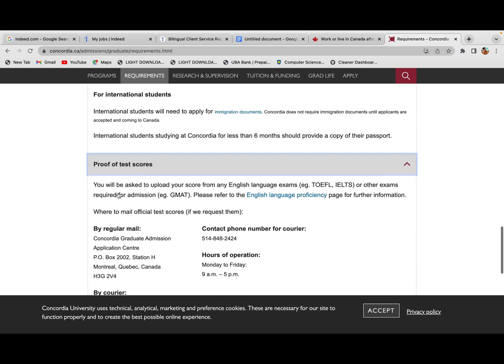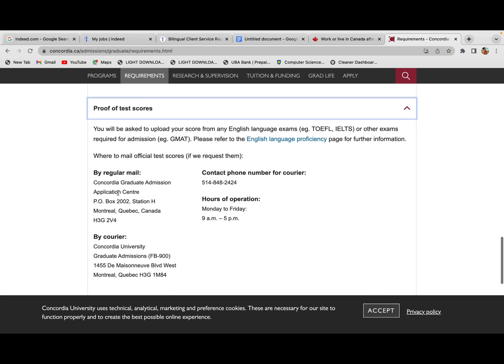Proof of test record scores, and this is also for programs that will require TOEFL, IELTS, and GMAT. So if you're not from an English country, you would have to provide one of these exam scores. And then some programs, I think most programs in the business field, and then the sciences, they require GMAT. So you should also look into that.